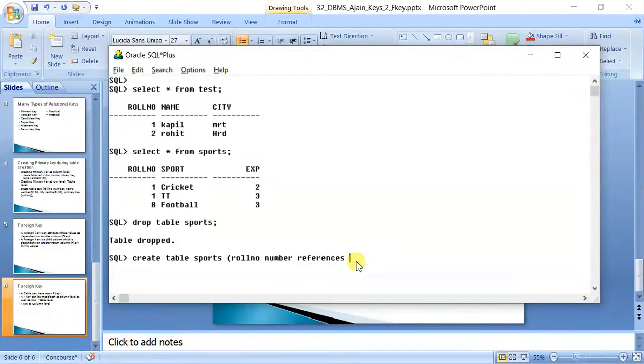REFERENCES, references. Now to which column do we want to refer? We want to refer it to this roll number column, which is present in which table? Test table. So references test, comma. Now I have not given any column name. Are you getting? I have not given any column name for which column in the test table should be referred.